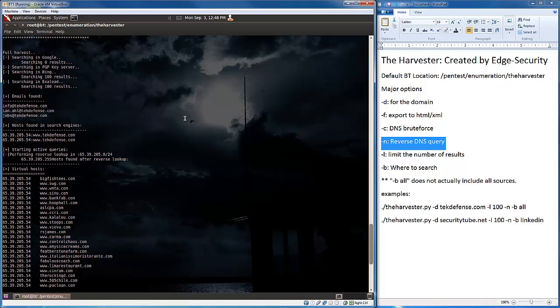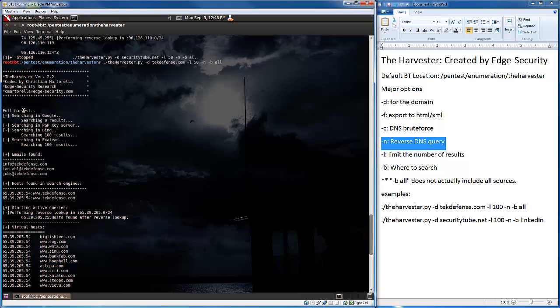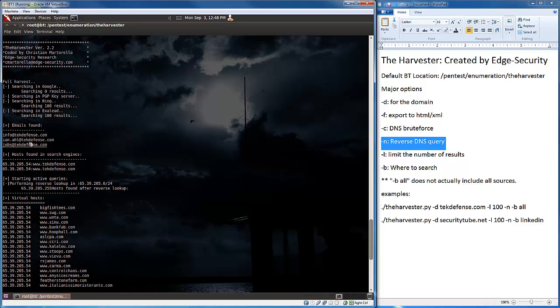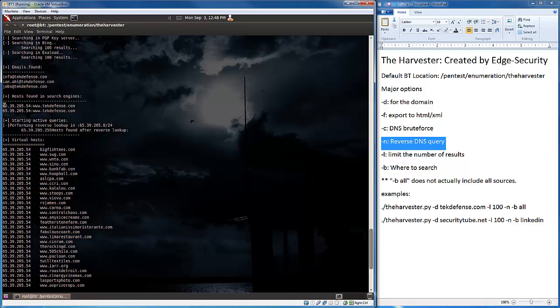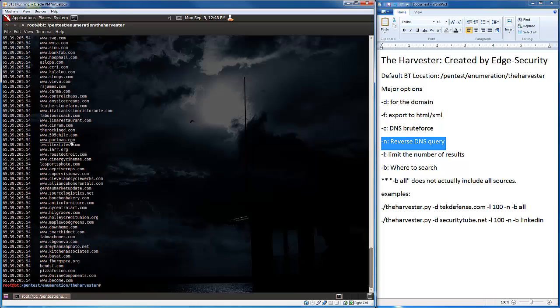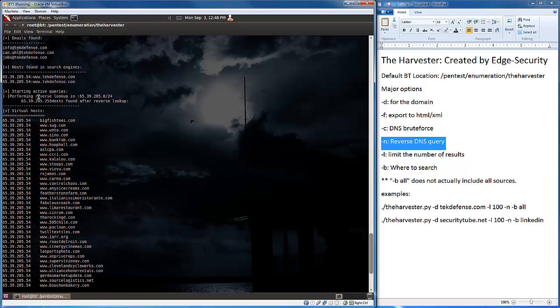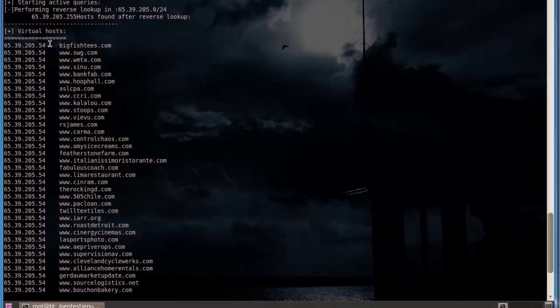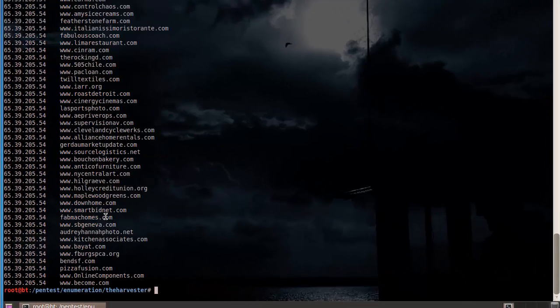Okay, so we're back. I went ahead and canceled the SecurityTube one because there's just so many IPs I didn't want to wait for it to go through that, and restarted it as TekDefense. So here, again, it's searching Google, checking PGP, Bing, a bunch of different resources. It found the same things it found before. So with this 65 network that it saw that I'm on, it ran a /24 sweep of the network to check for any other host that happened to resolve on that, and it didn't find any other IPs on that /24 that had any domains assigned to it, but it did find that 54 had several more different domains attached or that resolved to it.